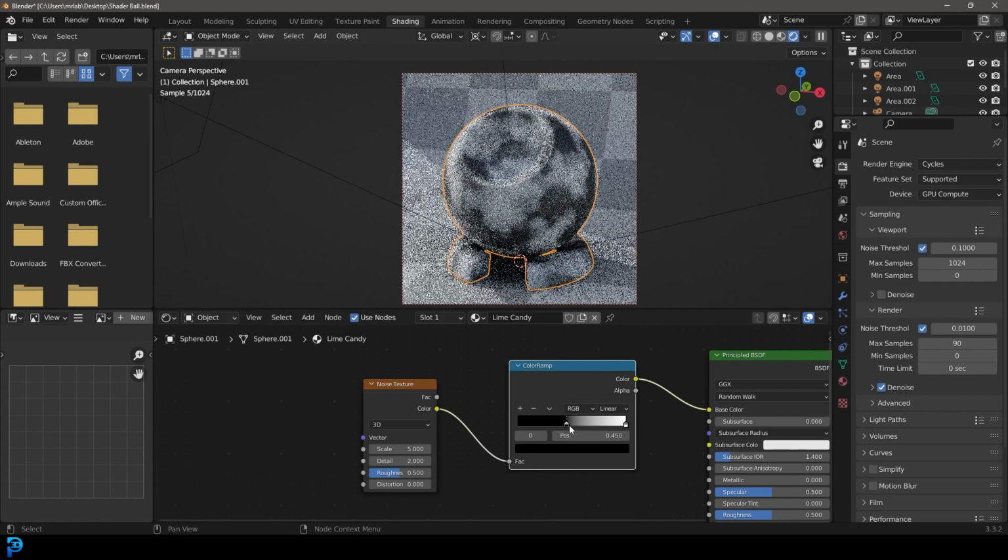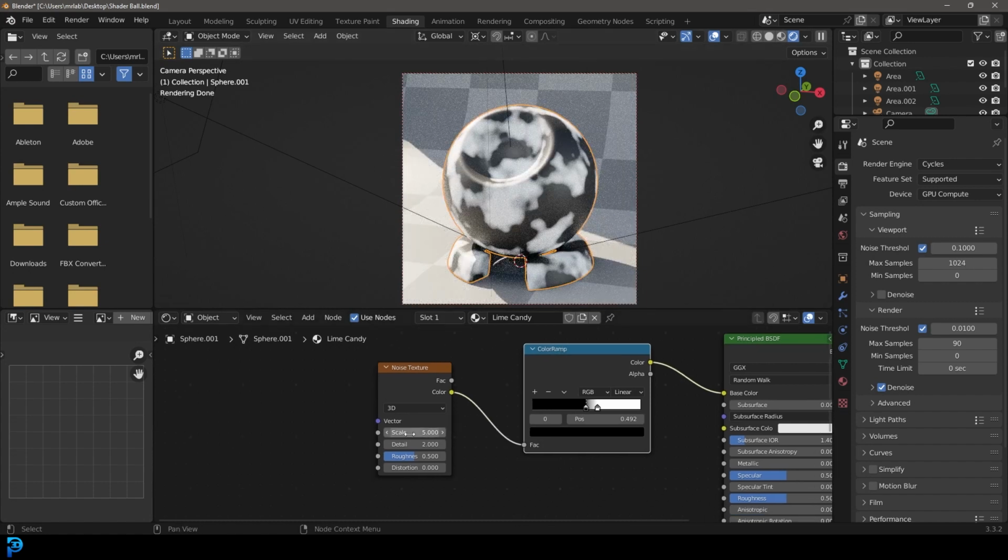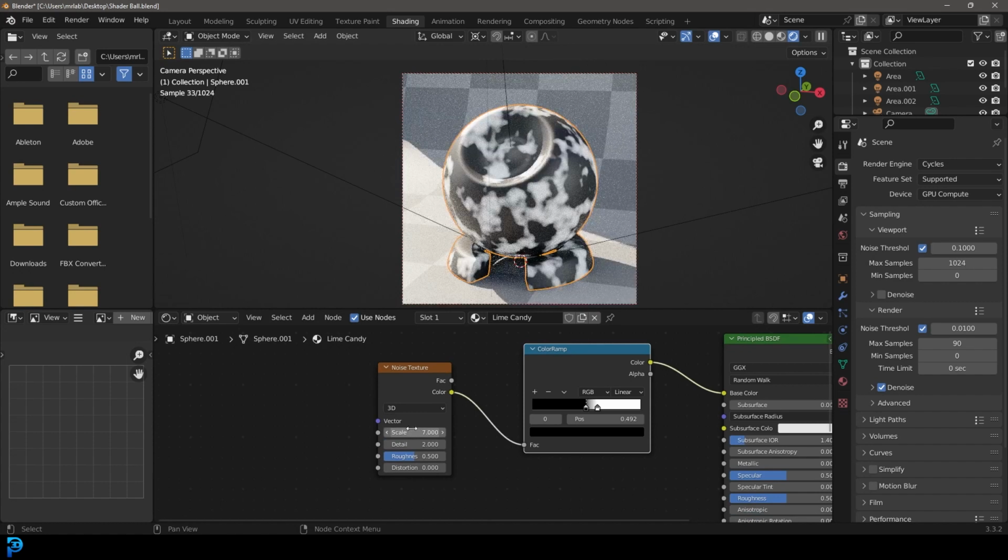If we now take the black value and the white value and bring them closer, we can increase the contrast here and we can see our pattern. We're going to come here and change this to 7. Now depending on the scale of the object you're working with, this could vary and it's kind of up to you. But what I like to do is go to the detail and increase it to about 15. And then the roughness is gradually increased as well. Now the roughness I would put at about 0.8 or 0.9, wouldn't recommend going any higher. But all that said, we now have the texture we're looking for.